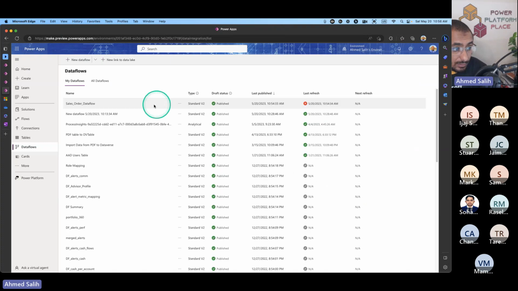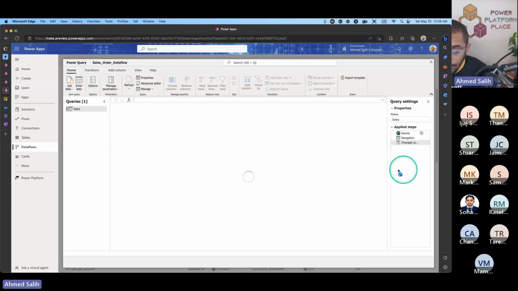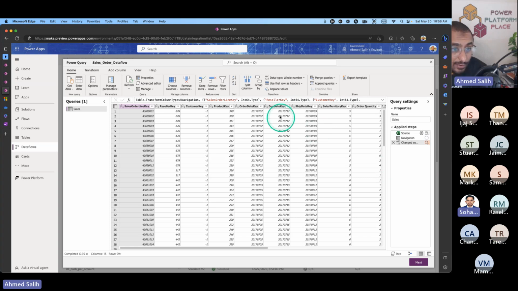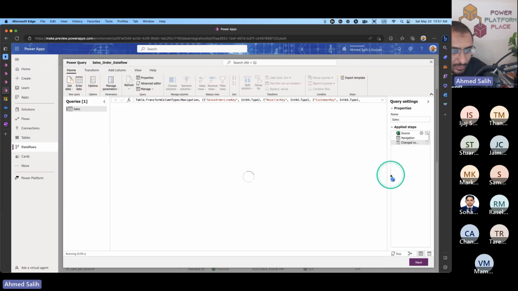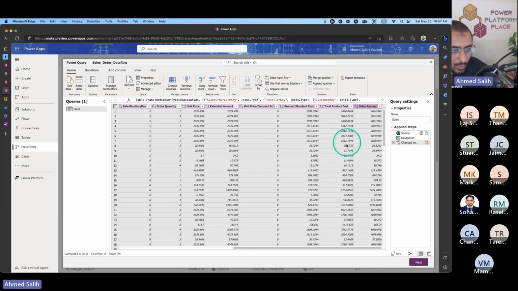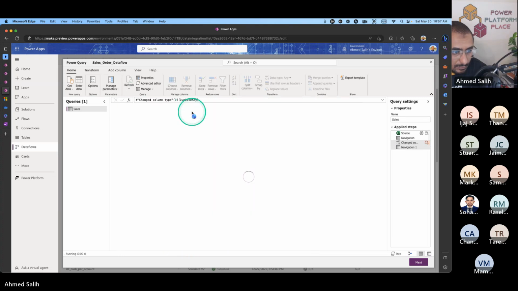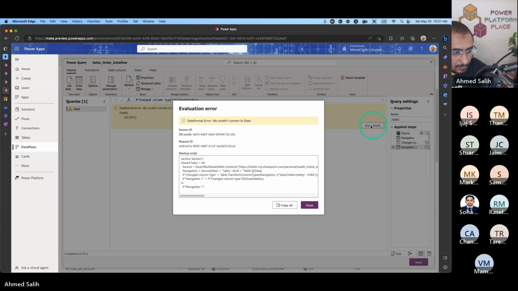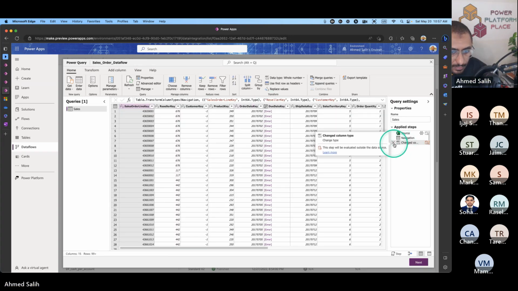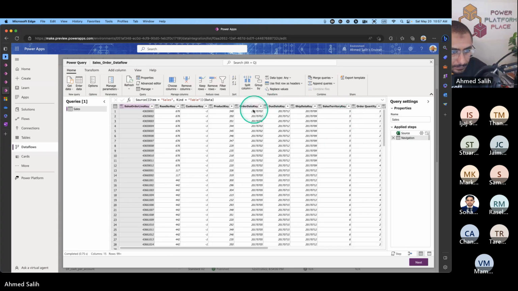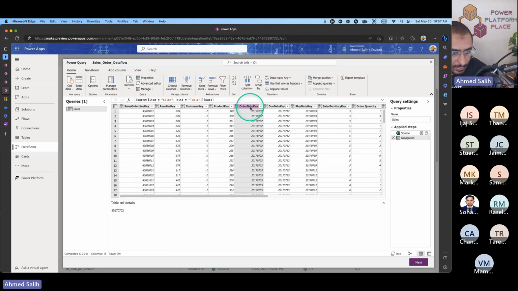I'm going to go back to my data flow. I'm glad it did. I'm going to Power Query. Go back, and here we're going to have to change the formatting to a date. So change type to date, replace current, and then we have the other one. We could not convert to date. Okay, delete this step again. Maybe that's not a date, I guess.